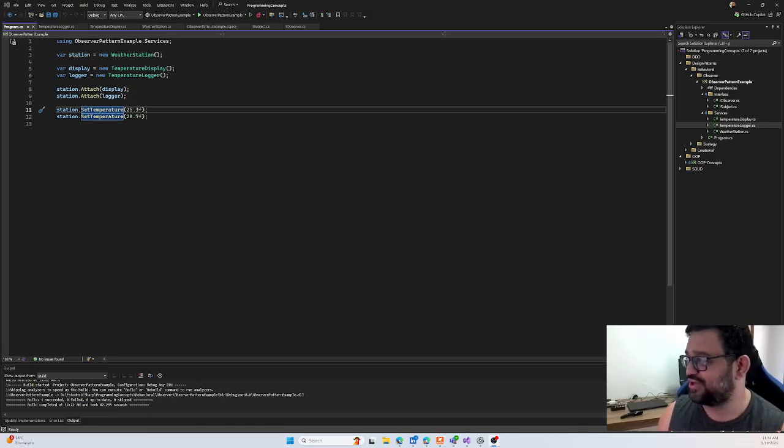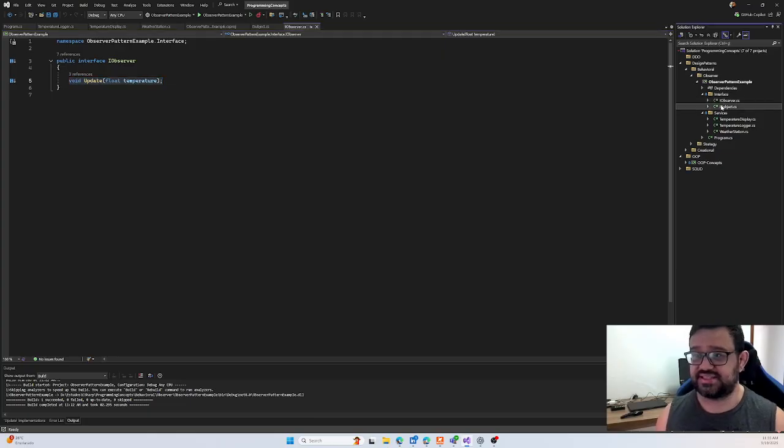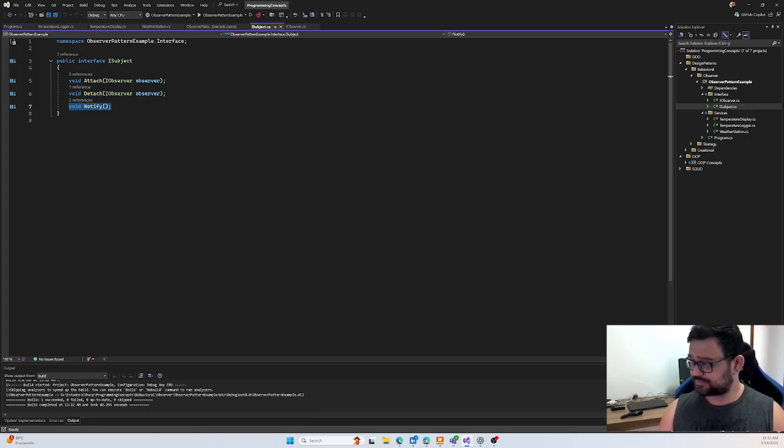So let's run some walkthrough here. We have this temperature monitor. First of all, I create the observer. So we have an observer that does this update. This is the contract every observer must follow. Each class that wants to react to changes will implement this update method. And then we need to define the subject interface. So the subject will attach, detach, and notify.